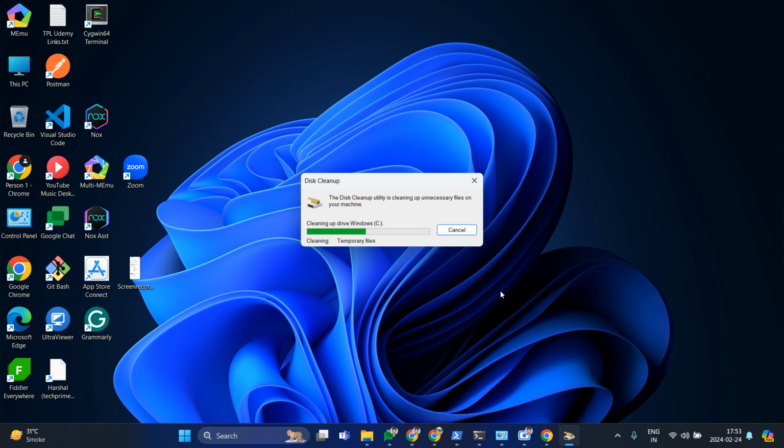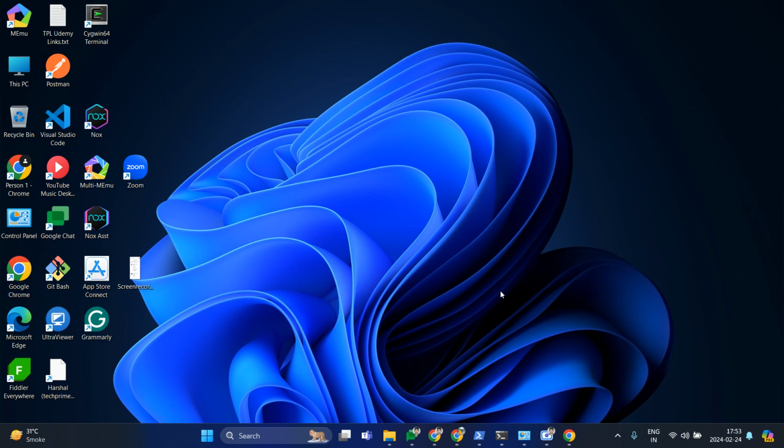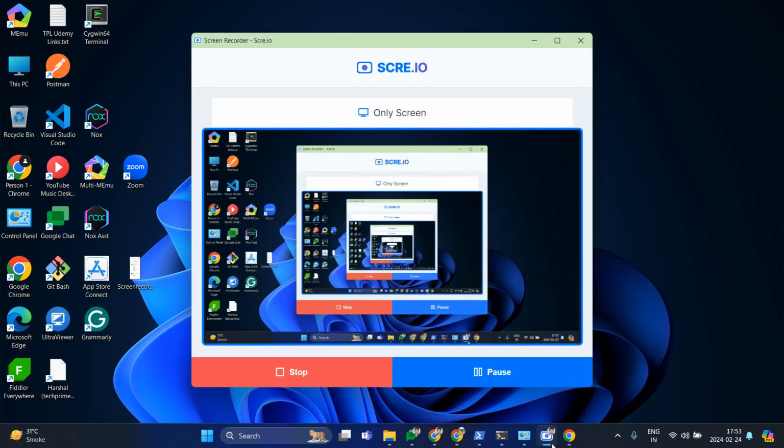So this is how we can clear all the caches as well as the junk files from our system. So this was all about the tutorial.